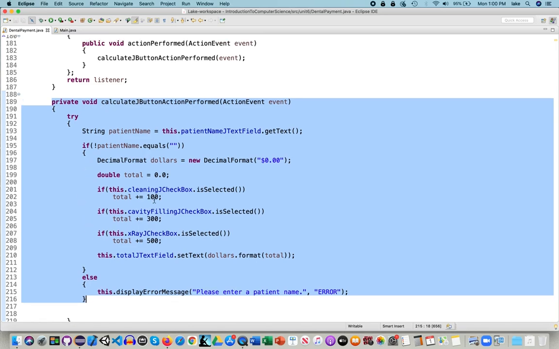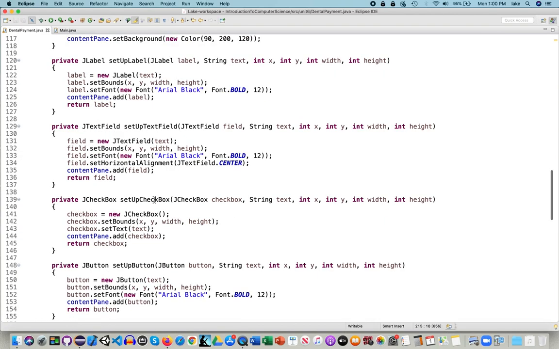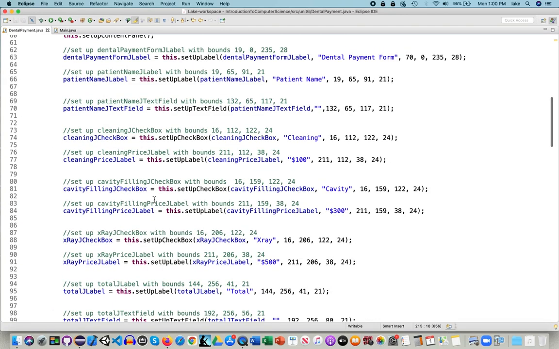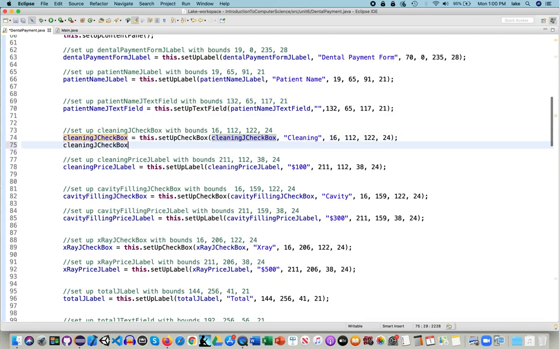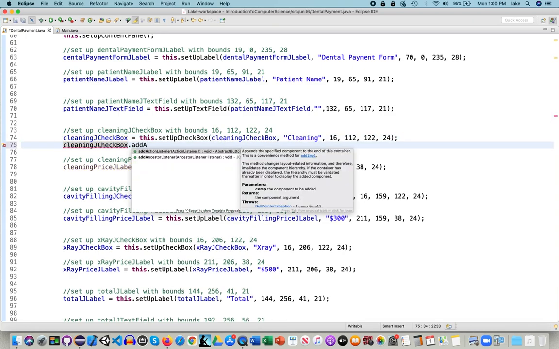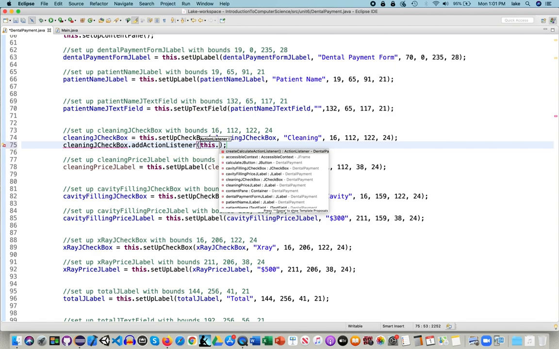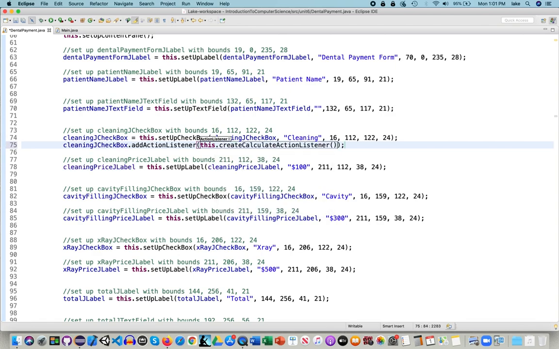Let's try that. Let me go up and simply find my checkbox. Here's one, cleaning. Then we have the cavity one, and then we have the X-ray one. So X-ray, cavity, cleaning checkboxes. Look carefully here. I'm going to add the action listener, and I'm going to say this dot create. See, what this means is once the person clicks on the checkbox, it's going to run the action.